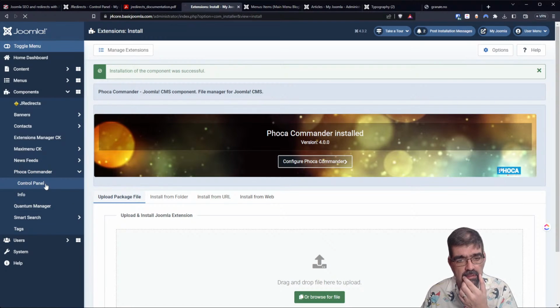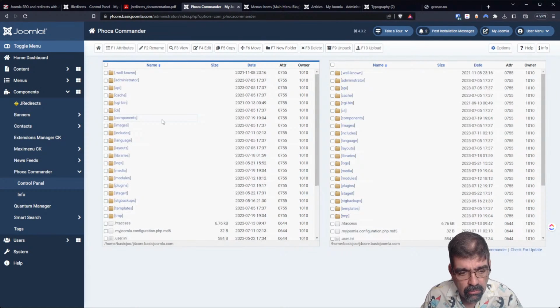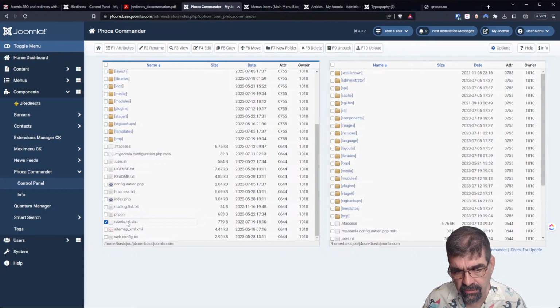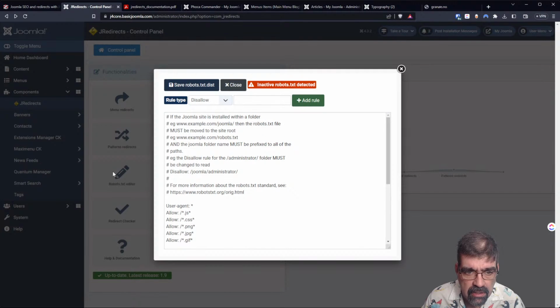This lets us look at files right in the Joomla install. And it said there was no robots.txt. By golly, it was right. Robots.txt.dist, this is probably for distribution, right? Which means that we can go back here to the robots.txt editor.